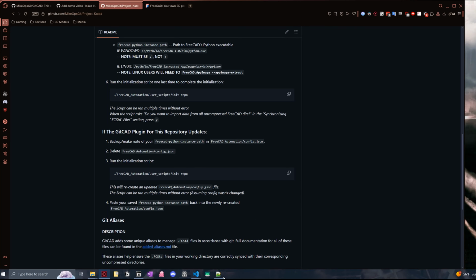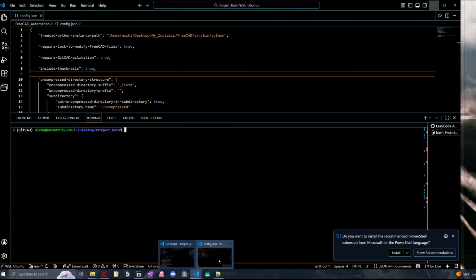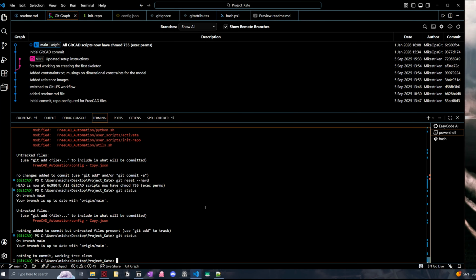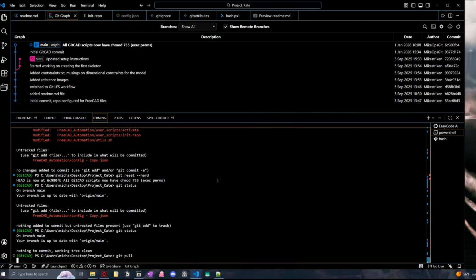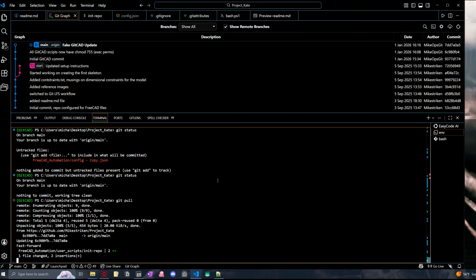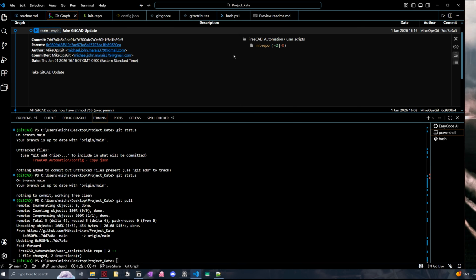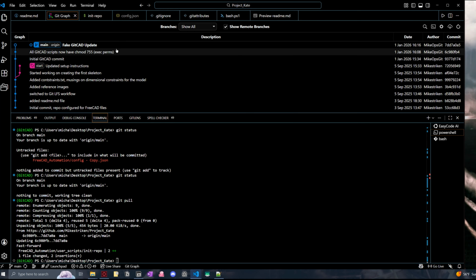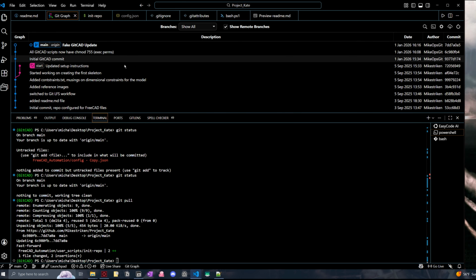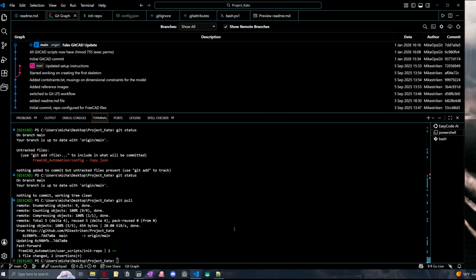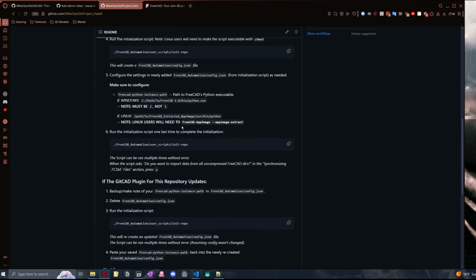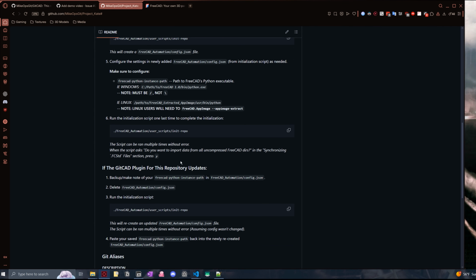So the process is, if I go to here and check over here, there's nothing changed over here, but if I do git pull, we'll see that we have this new fake GitCAD update. So this is to mock that I have made an update to GitCAD somewhere else, and now I need to get this client to match those updates. So the process is as follows.